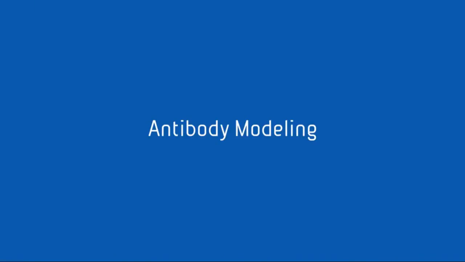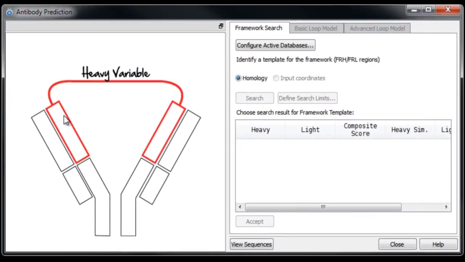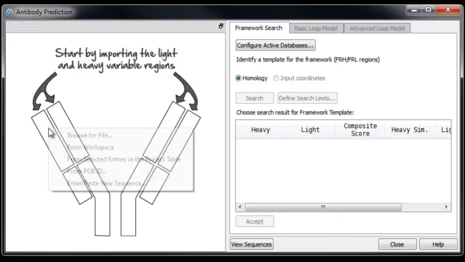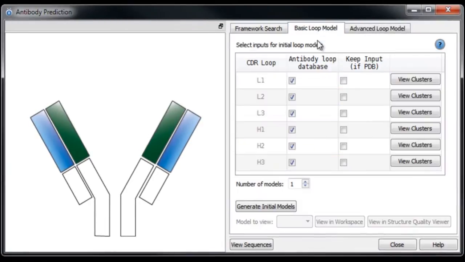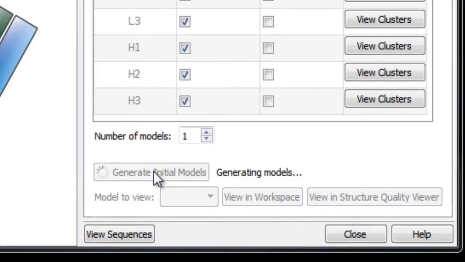Antibody modeling is made easy in the Biologics Suite. Use the antibody prediction panel to define sequences for the heavy and light variable regions. Search curated databases for ideal framework templates and hypervariable loop regions. Then generate initial models for subsequent refinement.